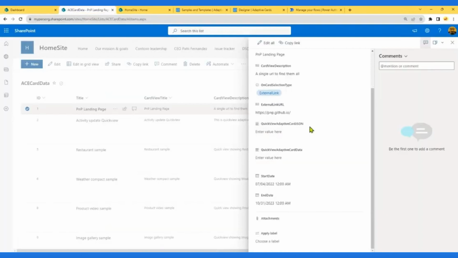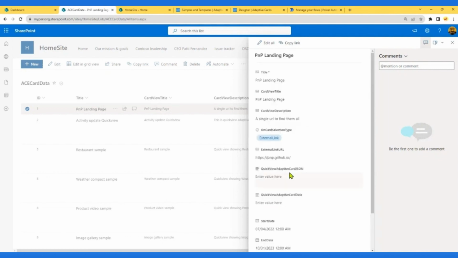And then there is quick view adaptive JSON and quick view adaptive card data. This we will talk about a little bit in the next item demo. Then you have start date and end date. This is where it would filter the announcement based on the date. If today's date falls in between start date and end date, then only it will show. Otherwise, it won't show on the card itself. Okay, so this is the schema.